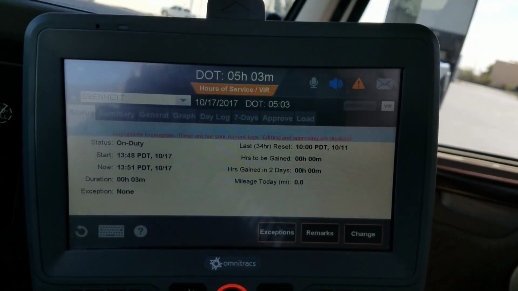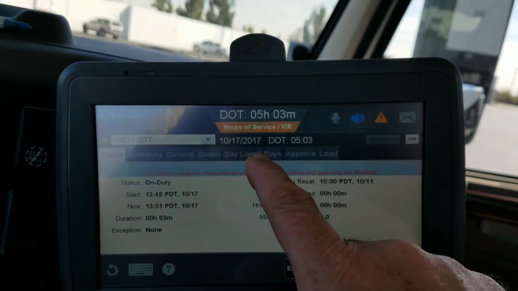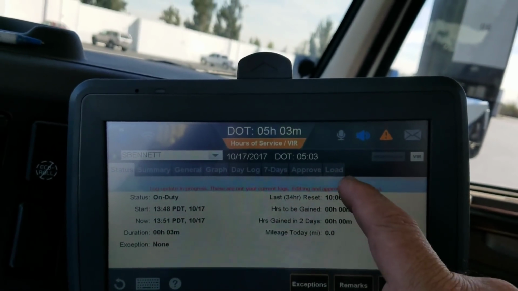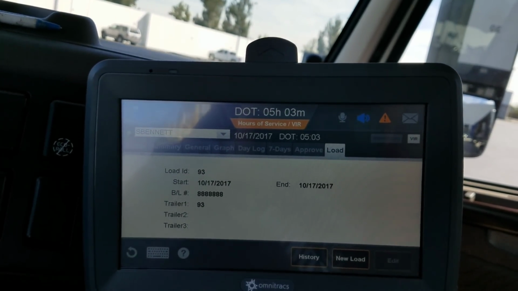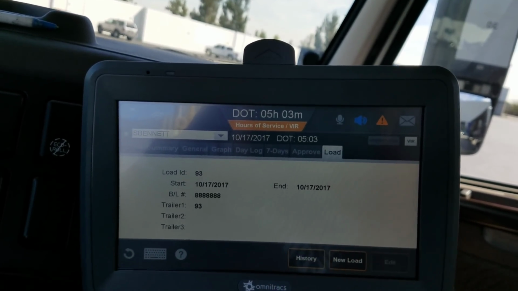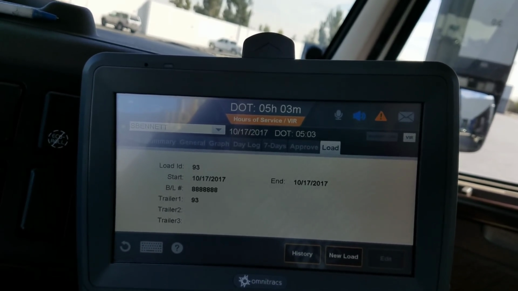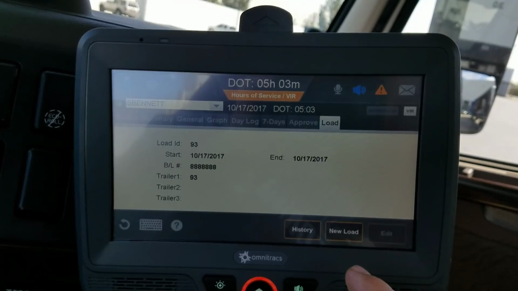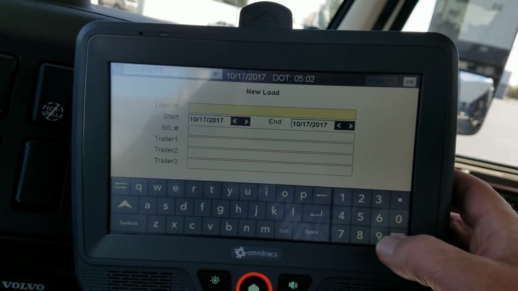So we'll get there. Next step is, you can see here you have a little menu, but the next step you want to go to load. Okay, so load, it's asking you information for what you have. Now this is very important because you can get cited for this. So you would click new load. Load ID will use the trailer number.